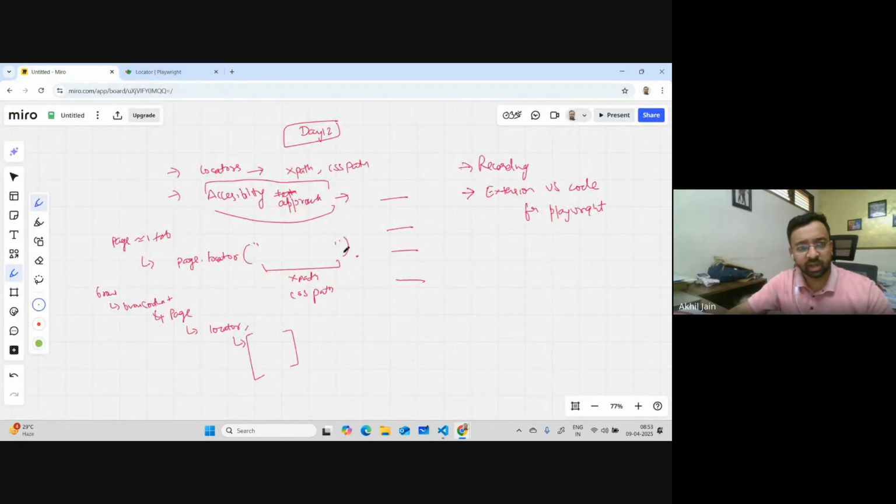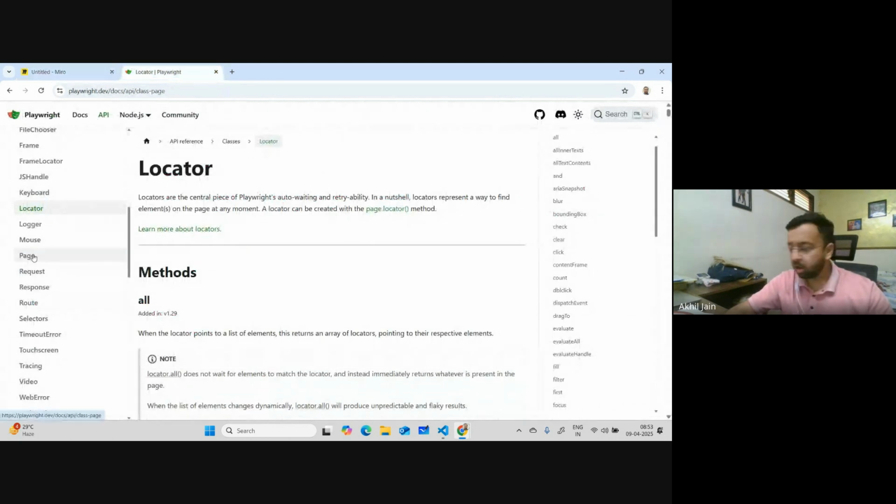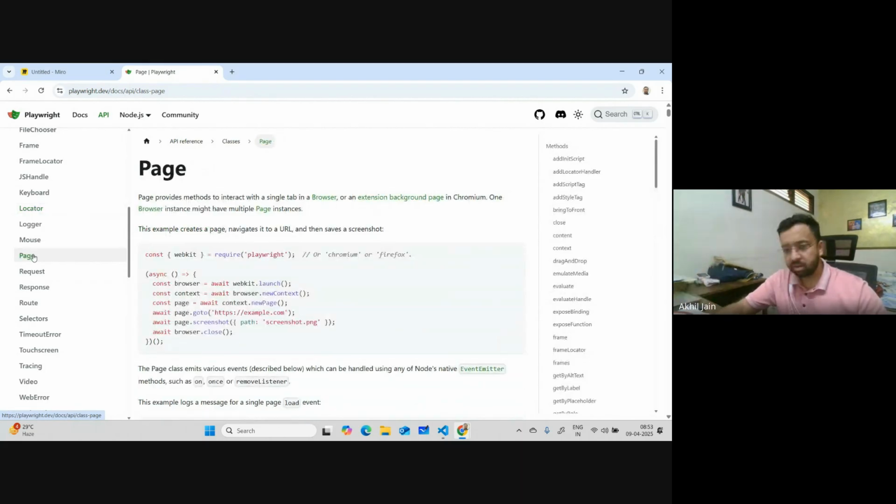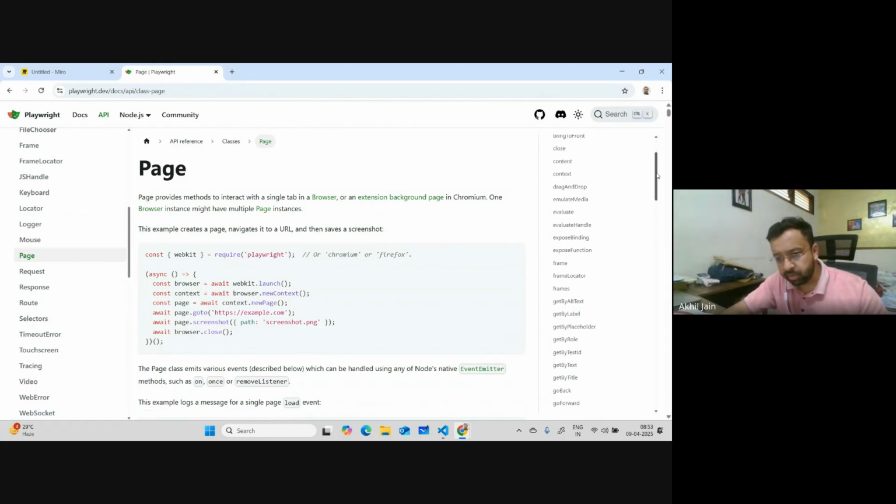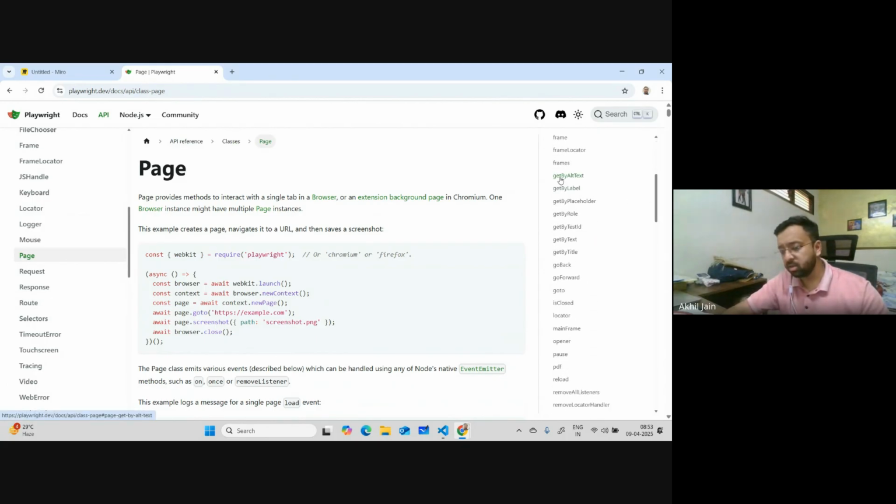Now looking at the other part, how to find the elements. Finding the element is the first thing for us as of now. So we know one way of doing it through the locator part. You have to specify XPath or CSS path. Now there are many more. Those methods are with this. If you see this: get by alt text, get by label, get by placeholder, get by role, get by test ID, get by text, get by title. All these methods over here are more from the accessibility side.